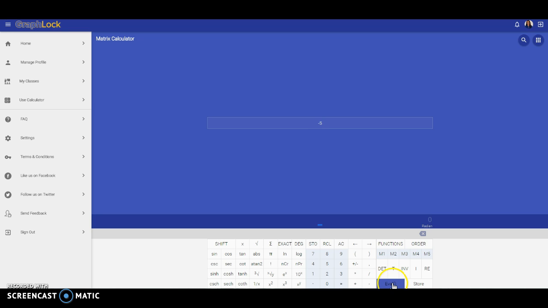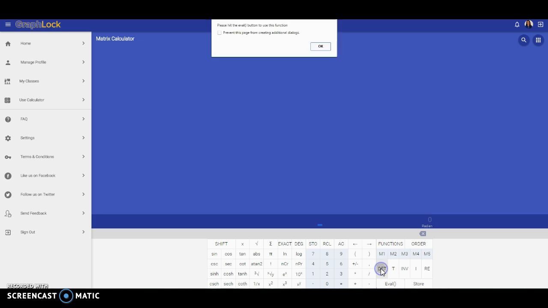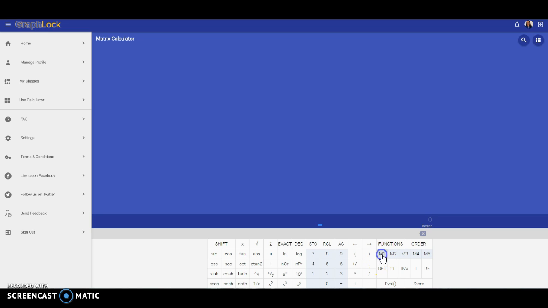Notice, if this is not highlighted and I click Determinant, it's going to tell me to please hit the Eval button first. Also, if I go and just click our M1, it just pulls that matrix I have stored right back out. So we can either change it, edit it, or go from there. So in order to evaluate a matrix we have stored, remember you must have evaluated highlighted first.